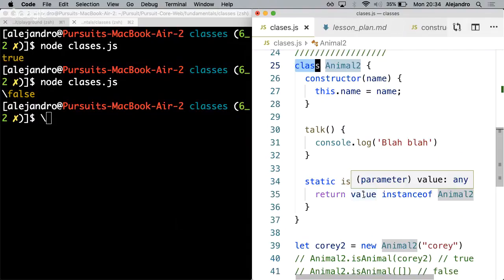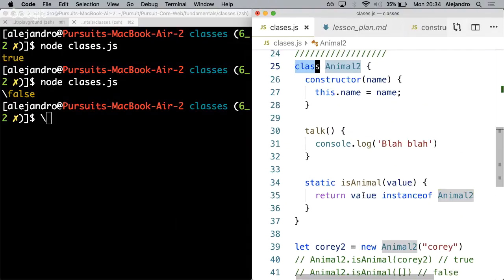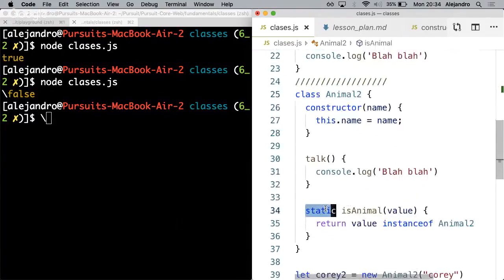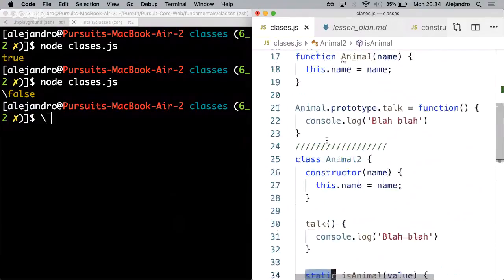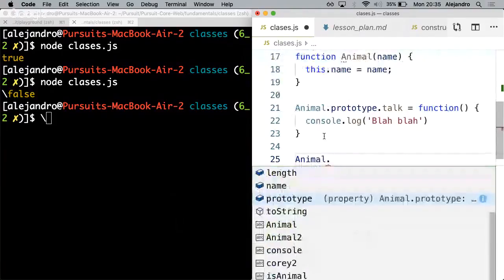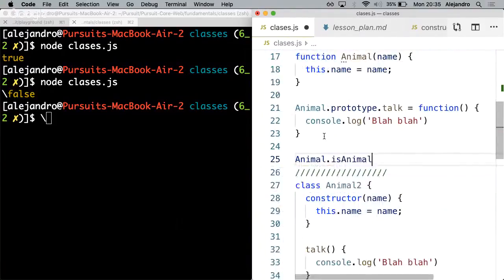Is the relationship between static and class like the relationship of type and function? No, it's not the same. And I think this is one of the fears that I had. The thing is that we didn't see how to create a static method with the prototype, but I could show you here. The same way will be Animal.isAnimal.